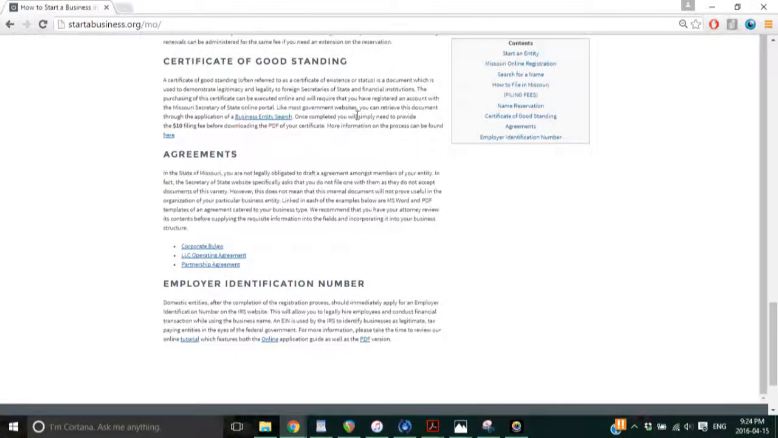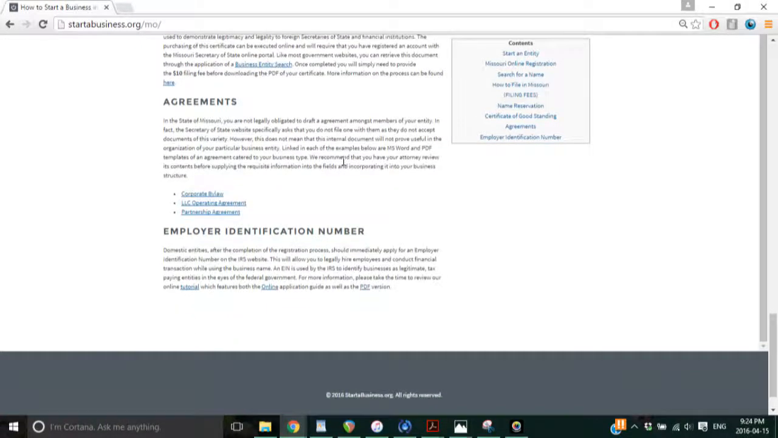Certificates of good standing are pretty much just used to prove legitimacy in the eyes of foreign secretaries of state, financial institutions. It's going to cost you $10, and you can do it by going through the business entity search function. It's very straightforward. We have a guide here for the certificate of good standing.